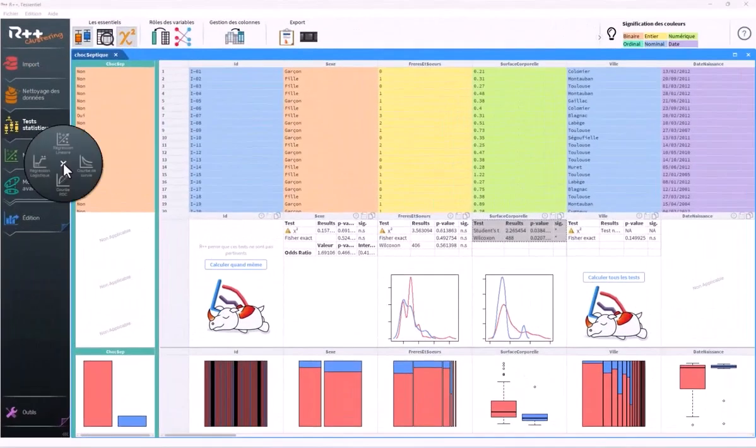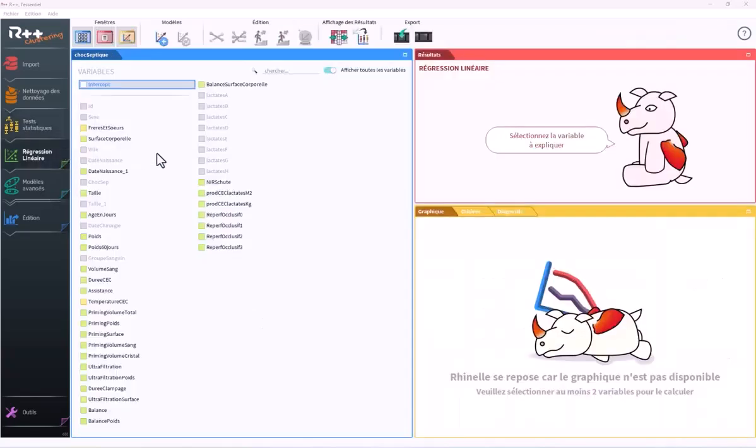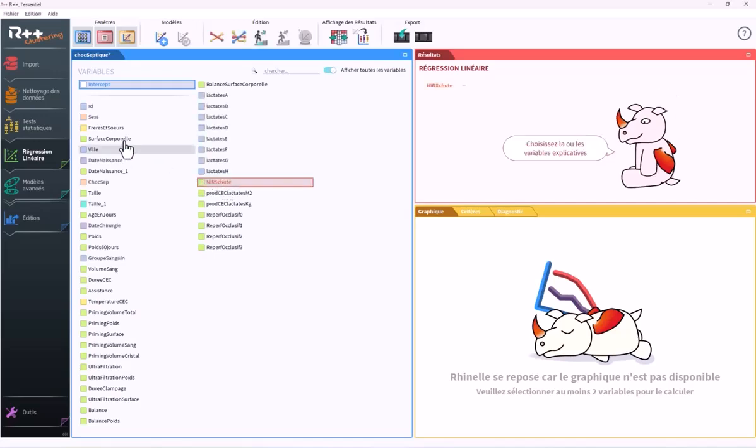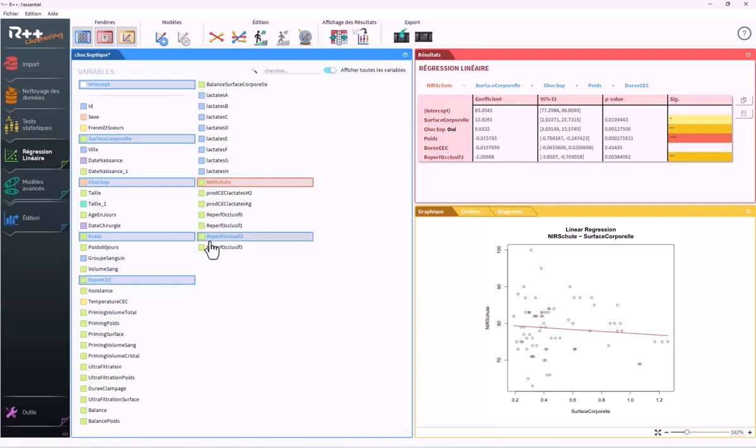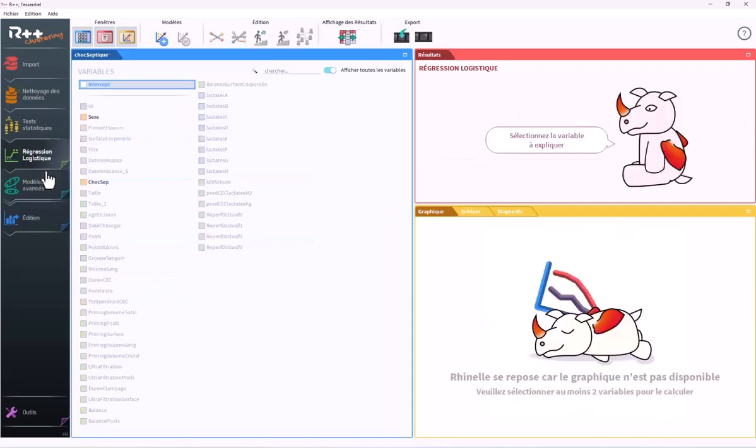R++ offers 4 main models: linear regression, logistic regression, ROC curves, and survival analysis. Each one follows the same principle. On the left, you have your list of variables, while on the right, Ronell, our mascot, guides you on which variables to select and in which order. For example, with linear regression, I choose the variable to be explained, then the explanatory variables, and the model builds up step by step.